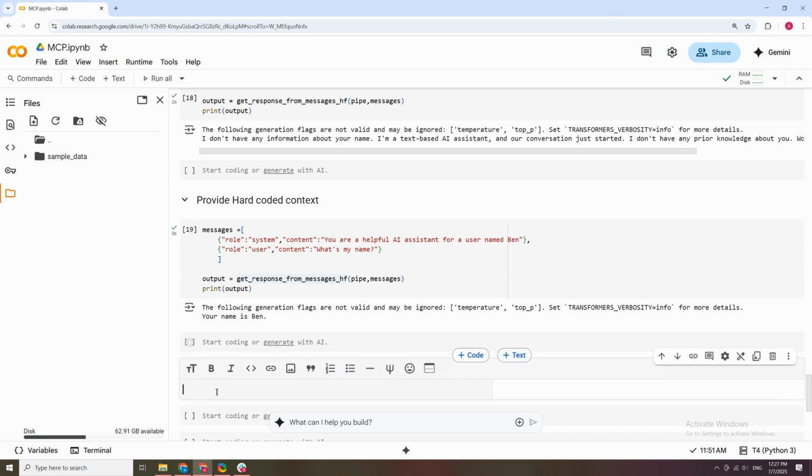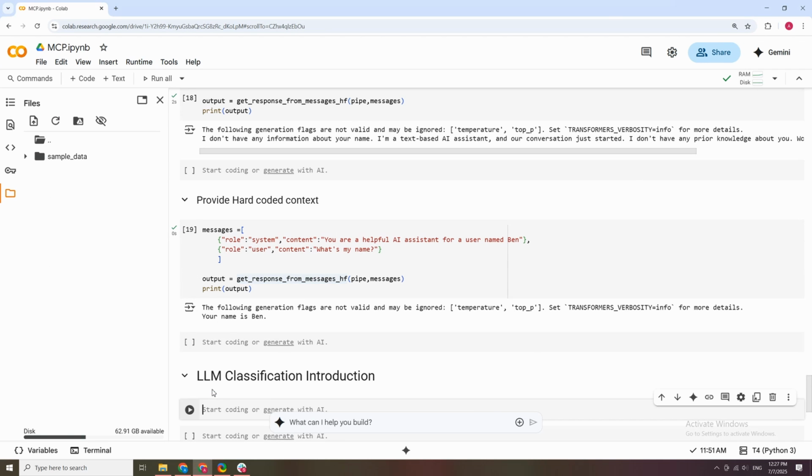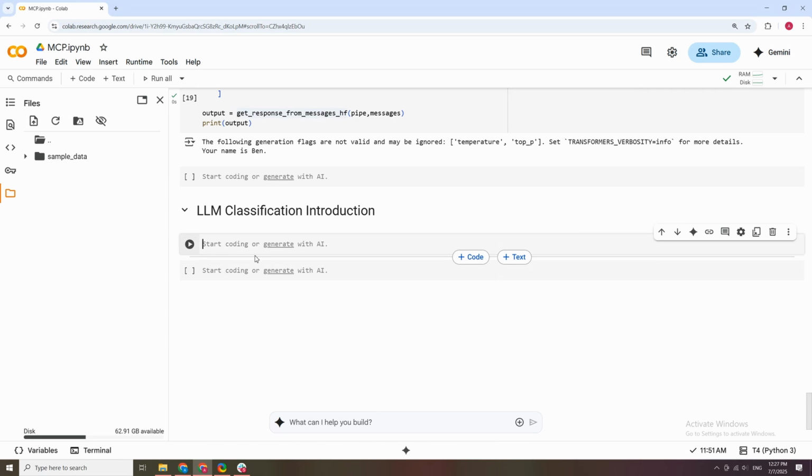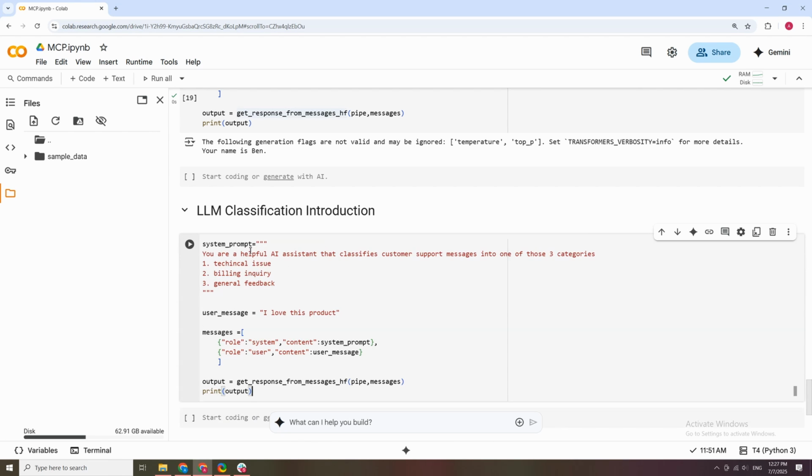Let's create a section for the classification part, and then we can start developing our classifier. So here we have a list of messages, one from the system prompt and one from the user prompt, and basically we are going to call the function that we had to get the output. So the user message here is the customer support message, which is "I love this product," which is general feedback.